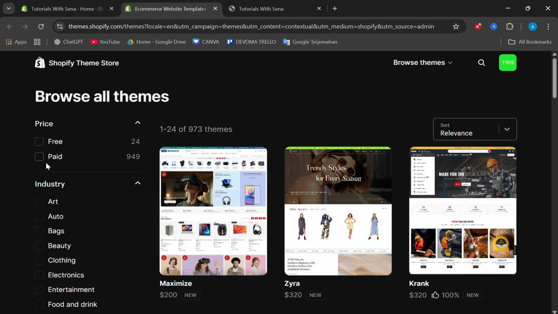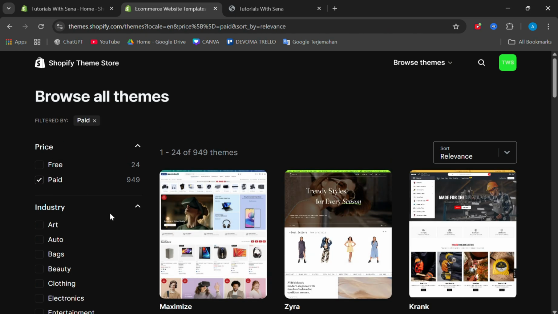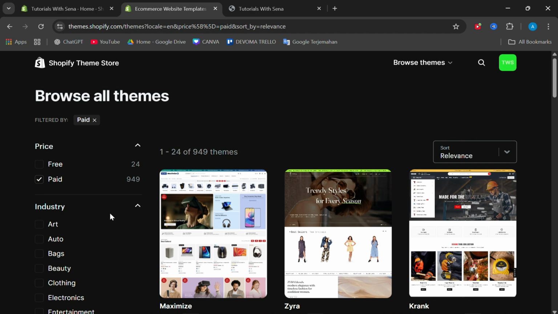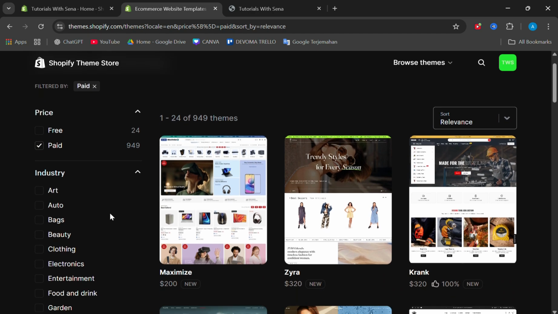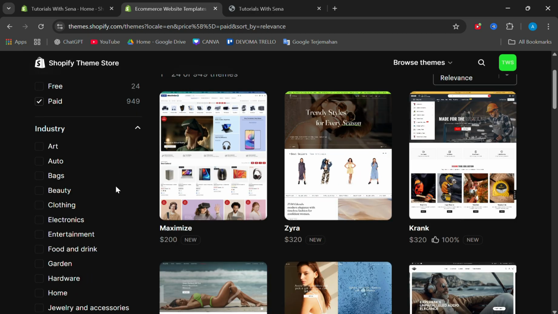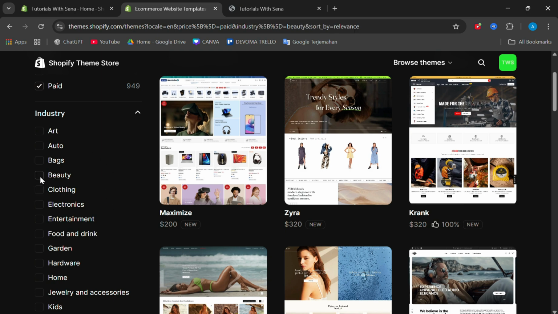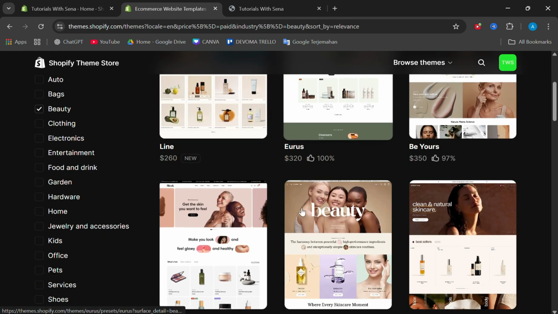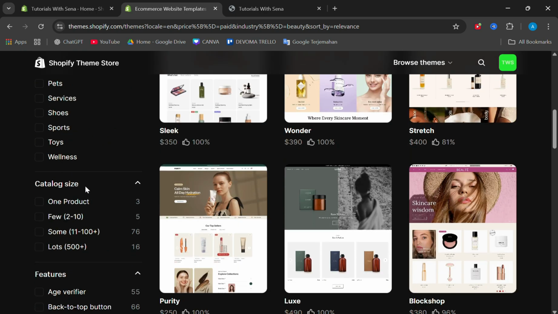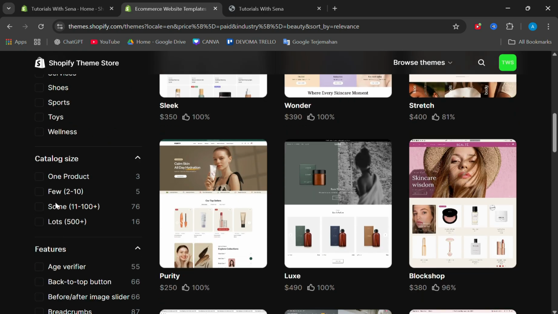And then as you can see, there are two options, the free one and also the paid one. In this case, we're going to buy a paid theme because actually it's better and there are more features that maybe we need. On the left side, you can choose the industry. Let's say I want to choose beauty here, and there are a lot of them. And also you can choose the catalog size, because maybe there are some websites that need only one product catalog, so yeah, you can choose whatever you want.